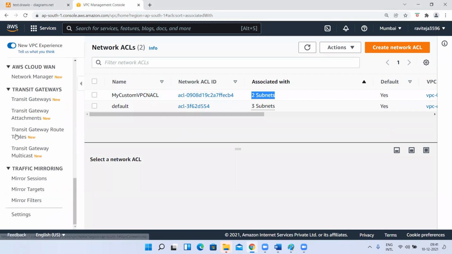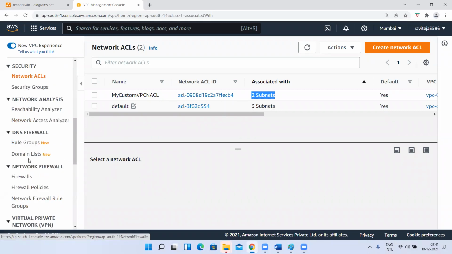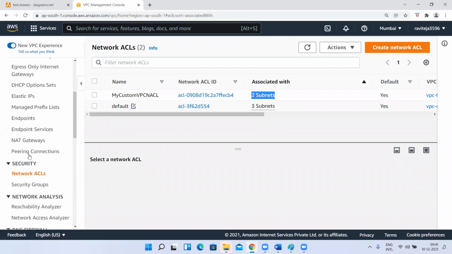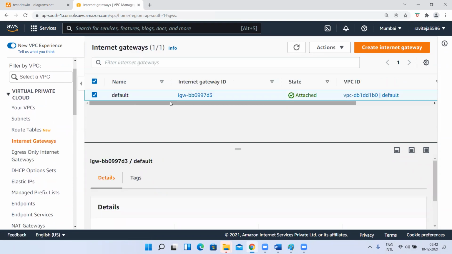Now I want to create an EC2 instance, but this VPC, whatever I created, is not having any internet gateway. So let me go and create an internet gateway. By default, let me show you. Wait, where is that internet gateway? Here. So there is already one internet gateway.